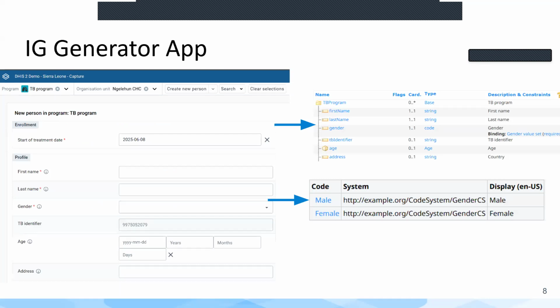And this leads us into the IG generator app. So as I mentioned, we wanted to focus on things that we could automate, make it easy for the users to actually use the app. It should just be to press a button and you should get a list of some FHIR artifacts that you then can use to further map to FHIR resources.